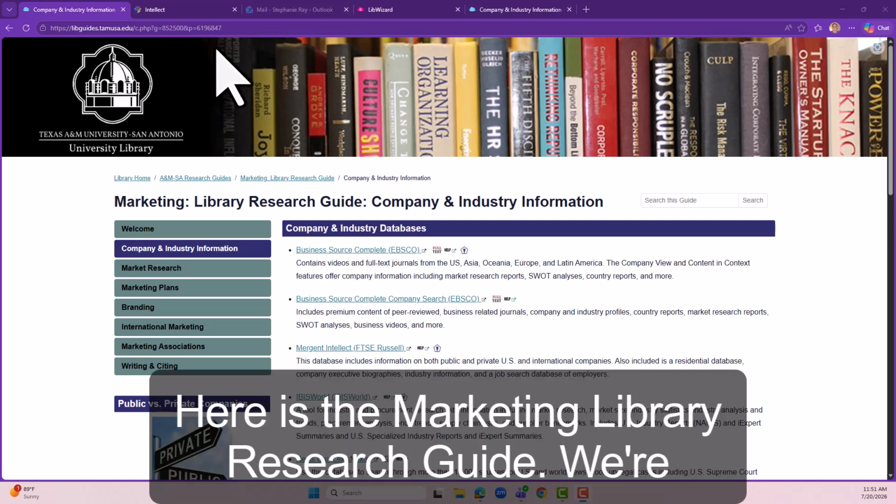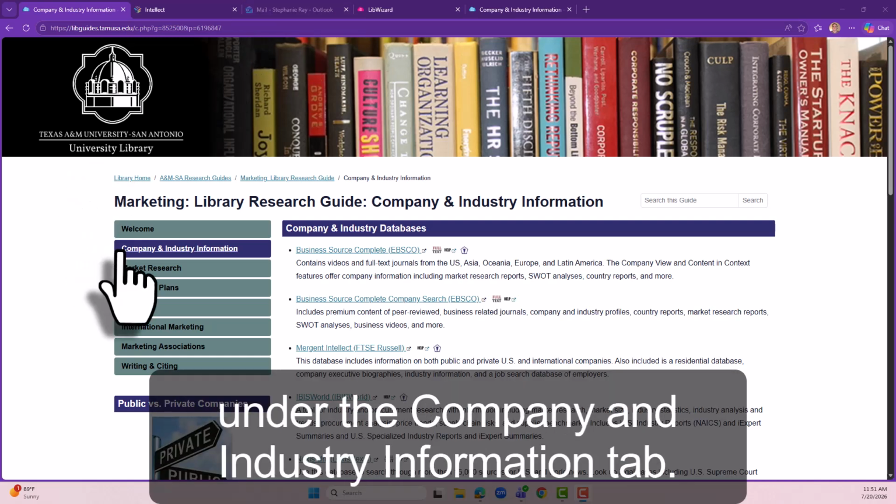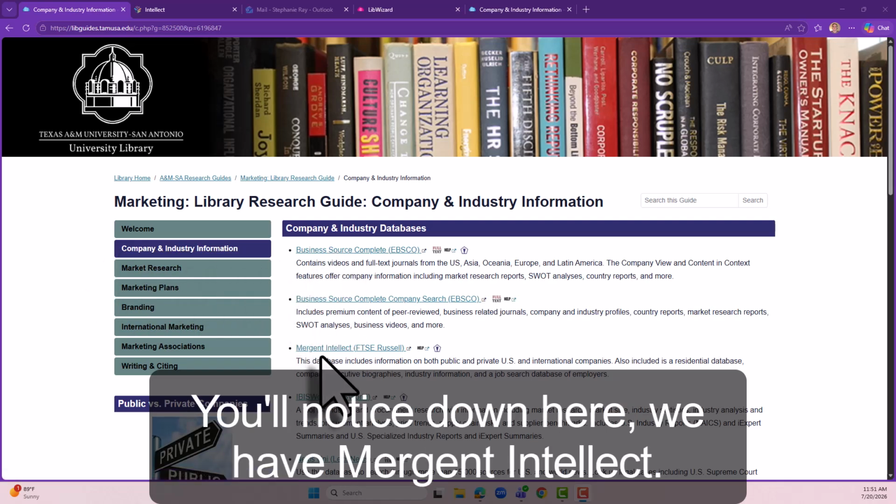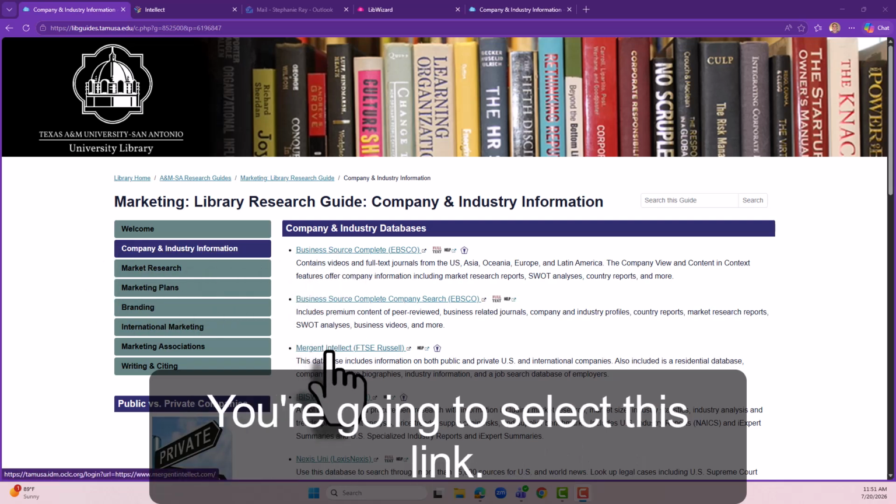Here is the Marketing Library Research Guide. We're under the Company and Industry Information tab. You'll notice down here we have Mergent Intellect. You're going to select this link.